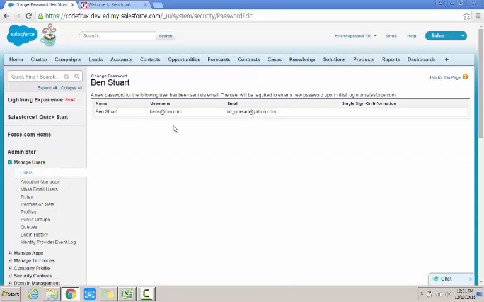So either you can do it for one user or multiple users. If it is more than one user, you will be shown multiple users here, and a message saying a communication has been sent via email to the user's email address, which in this case is this email address, to which the changed password link will be sent.